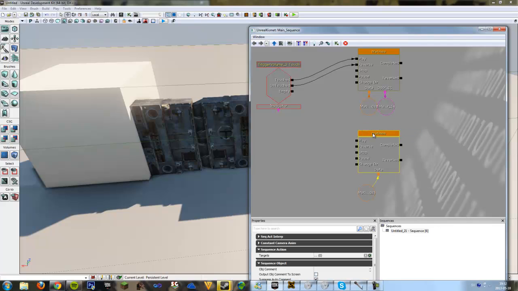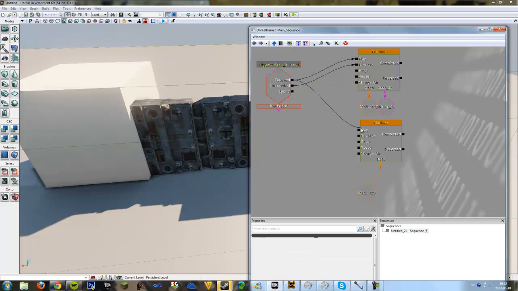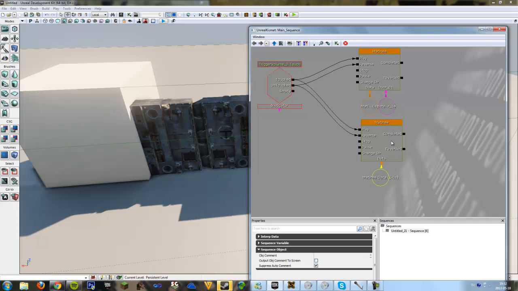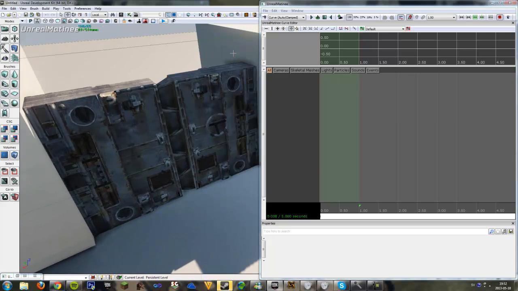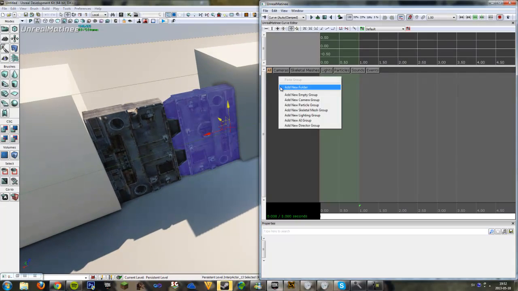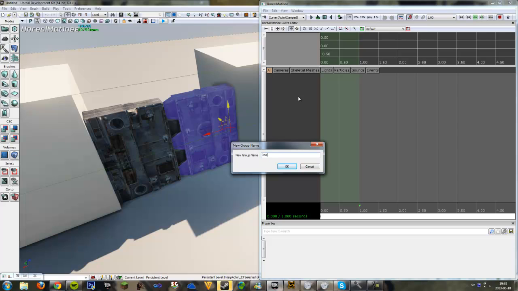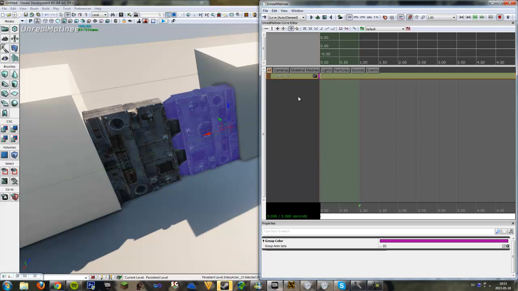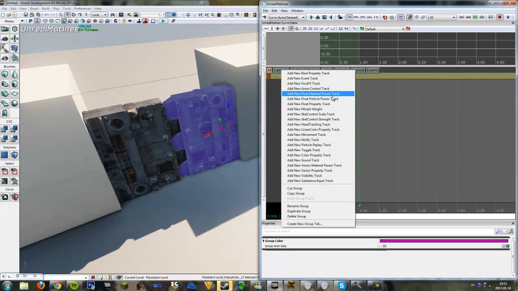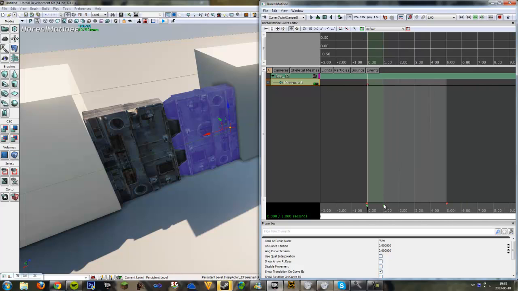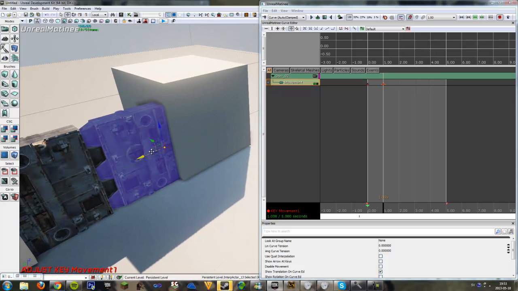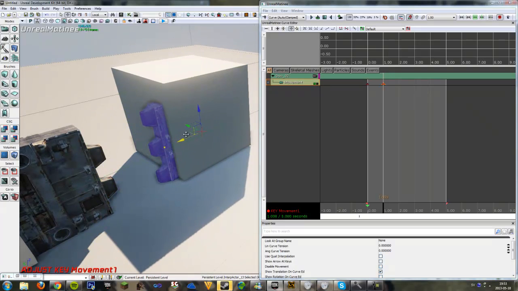Select new matinee. Select these both things as usual. Right, double click it. Minimize this. Select the door. New empty group. Door 02. Add new movement track. There. Scroll out. And 1 second. Keyframe. And move this backwards. There.